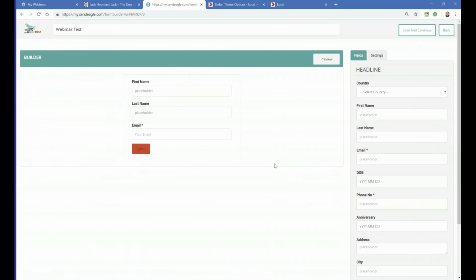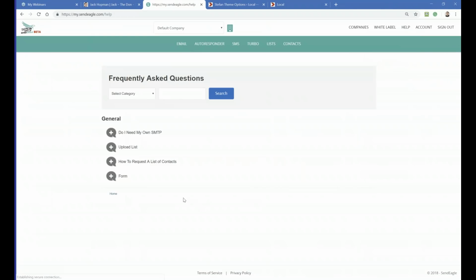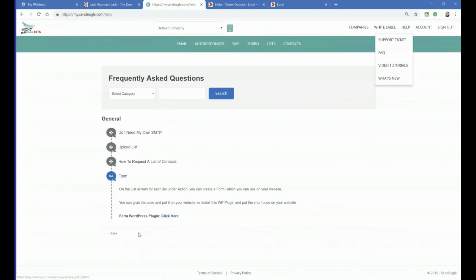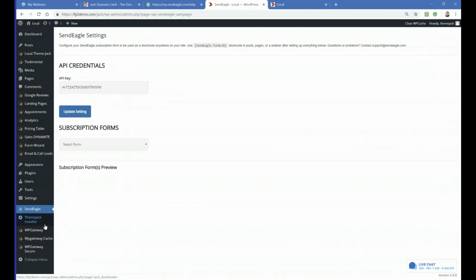Now the third option is the WordPress plugin. If you don't use Local Team Jack and you want to have it easy, I will create that link very easily in the forum. You go to help, ask question. It's here, but I will put that WordPress plugin link somewhere easier. You download that plugin and you upload it to your website. It's just a plugin. So once you have uploaded it to your website, you will see a SendEagle icon on the left.